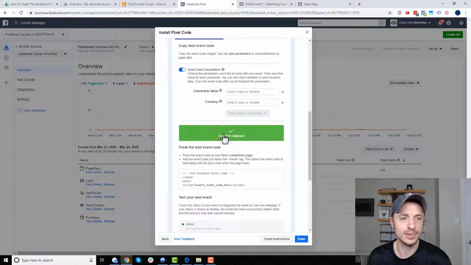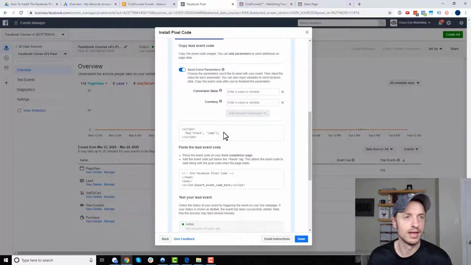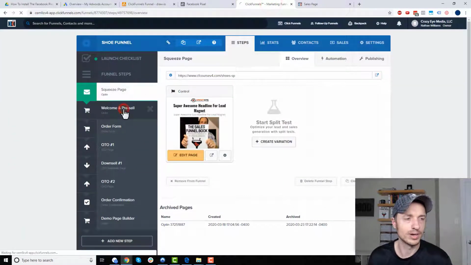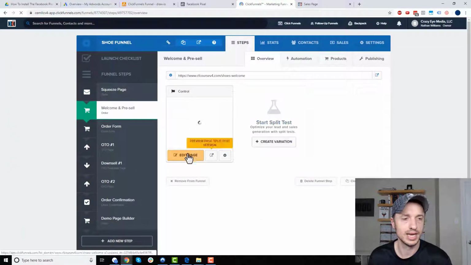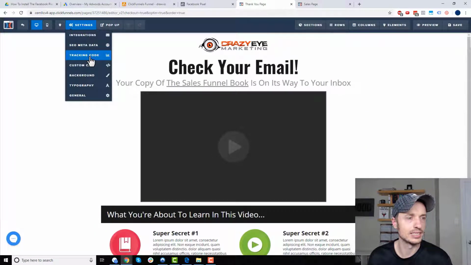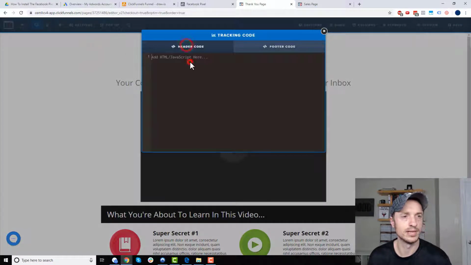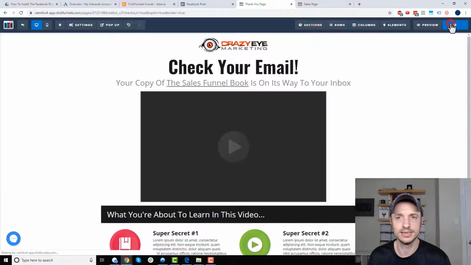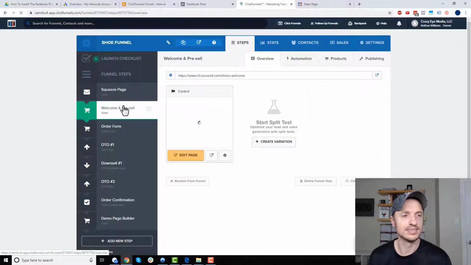So I'm going to copy this code right here, and then what I want to go ahead and do is go over to my funnel and open my welcome and pre-sale page, and I want to go ahead and edit my page, and I want to go to settings and tracking code, and then I want to put it in my header code area, just like that. And close it and save it and back out of here. And just like that, I've installed my lead standard event.